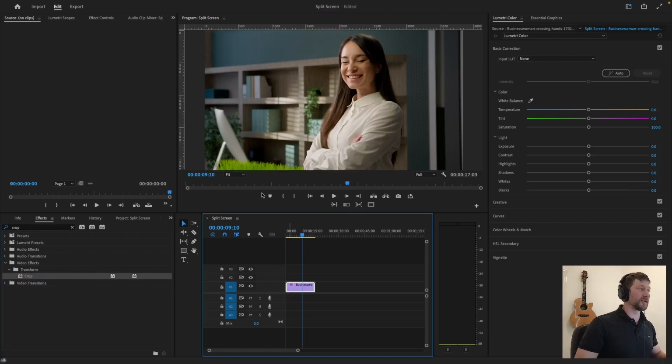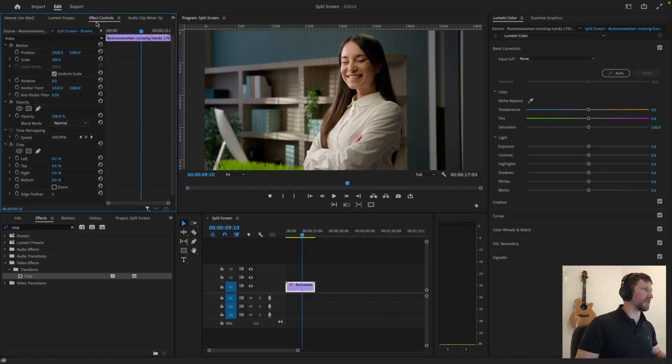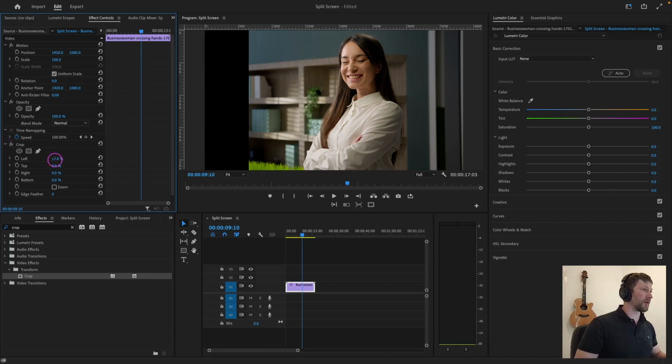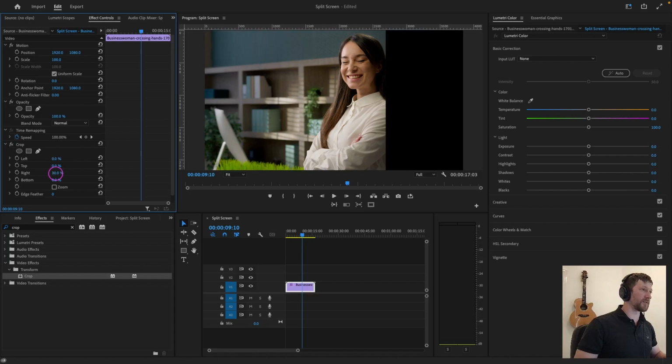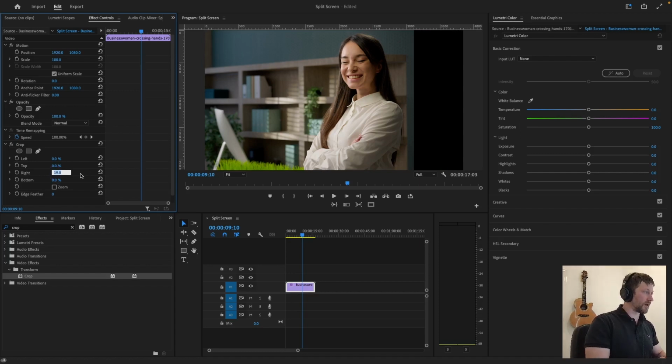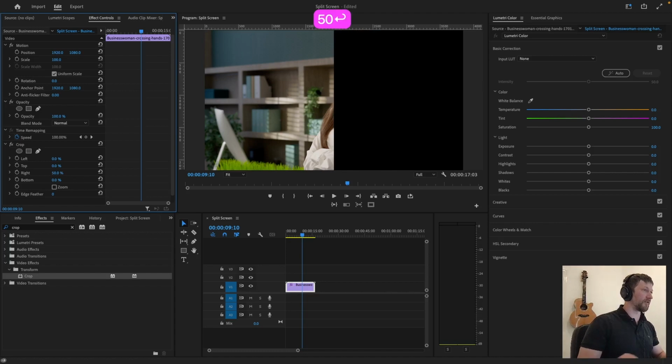Now here, this is just a simple effect, and all that it does is, if I go into my effect controls here, and I see that effect is now active in my effect controls, I can just drag over from the left percentage and drag over from the right percentage, and it's just going to crop the footage. So if I was to select, let's say, the right and type in 50, that'll crop it halfway exactly.